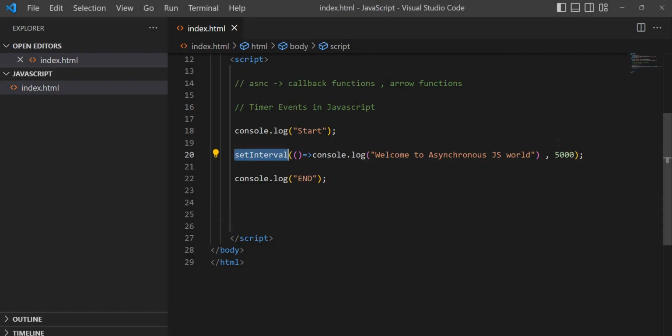setTimeout will do this operation one time. So after 5000 milliseconds, it will execute one time. That's fine. But setInterval means you should do this action every 5000 milliseconds. That's called setInterval. Anyway, I'm going to explain this with a good example in the next video.